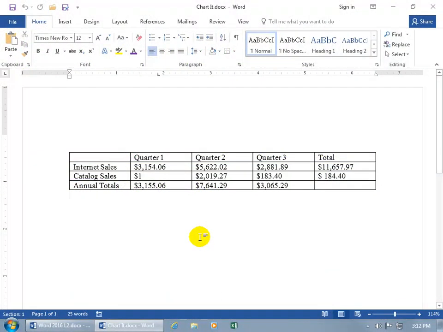First of all, what is a chart? A chart is a graphical representation of numbers or values. And I want to insert a chart based upon the values that you see here. Before I insert it, make sure you know where your cursor's at, because wherever that's flashing, that's where the chart is going to be dumped into.